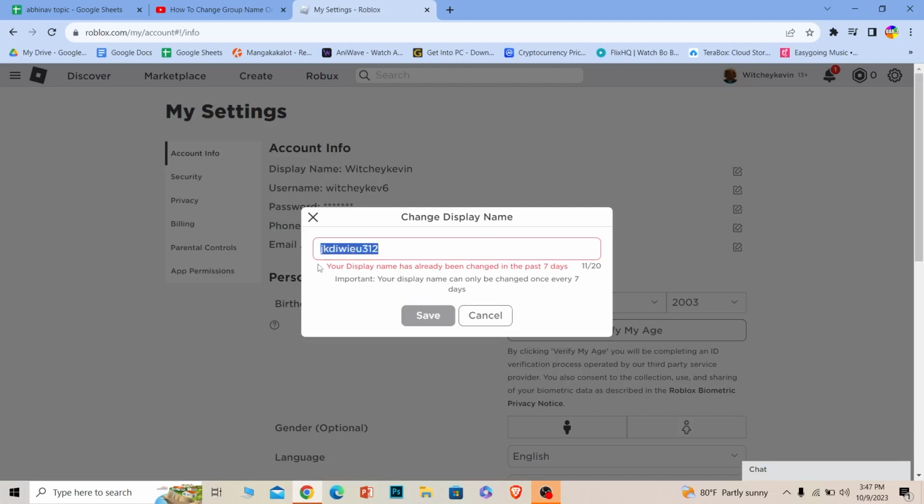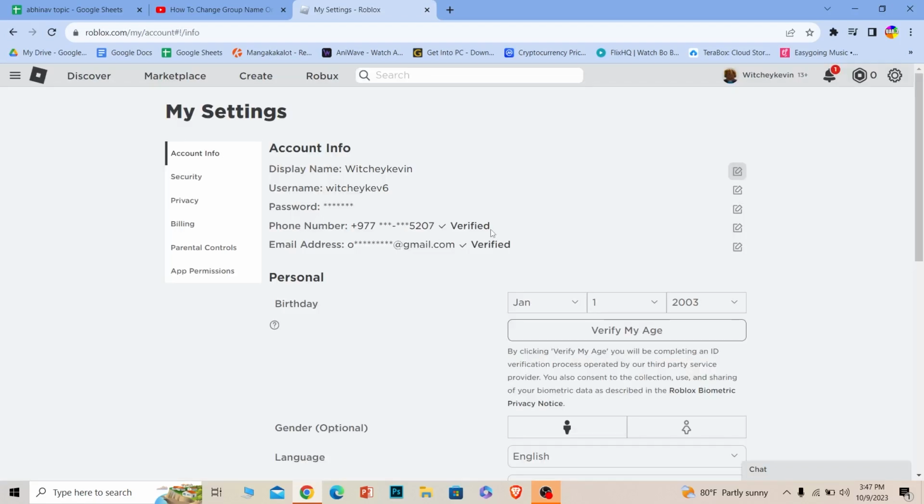Now the reason I'm not able to change my display name right now is because you can only change your display name once every 7 days. And I changed my display name yesterday, that's why I cannot change it today. But in your case, you should be able to change it by clicking on save. So that is how you guys can change your display name on Roblox.